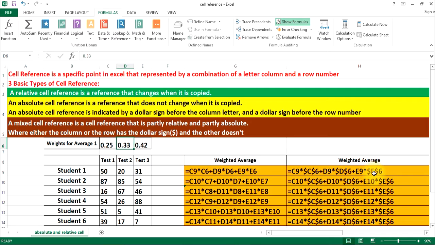And we made E6 absolute because we added dollar signs to it. And as you can see, E6 is common in all of the rest of the formulas. So again, this helps us make sure that whatever cell we want to stay the same when we copy, we use as our absolute reference, so it's not going to change when we copy the formula.